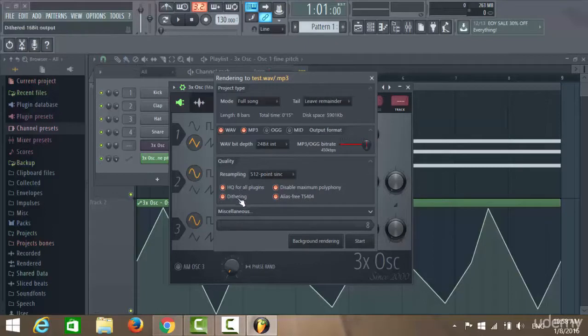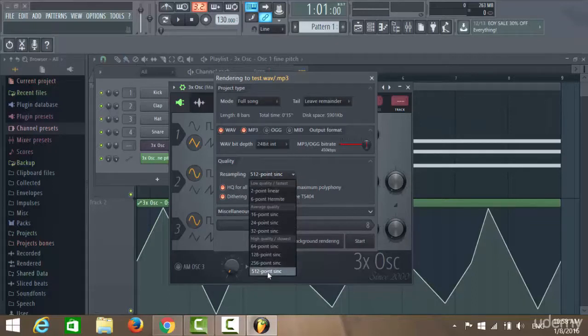Anyway, HQ for all plugins, dithering, all this. This will be set low the first time you try. So put it at 512 point sync. That's the highest sound quality. And it shows you it's 15 seconds. Make sure that you're not just rendering a pattern, because if you have this selected and it's orange when you render, it's only going to render one pattern that you did.